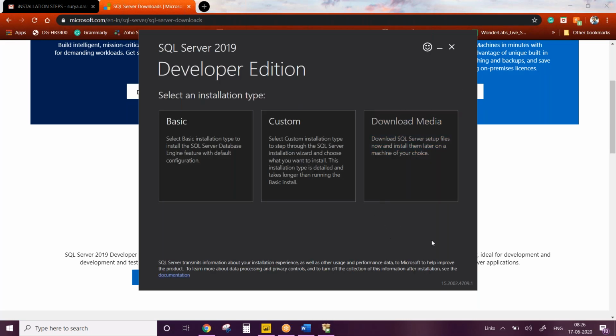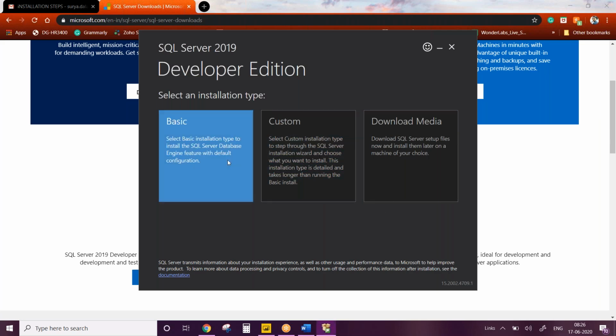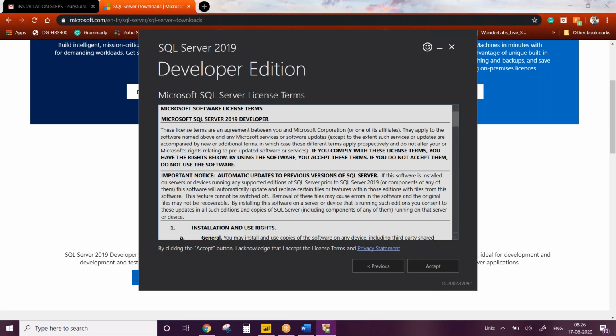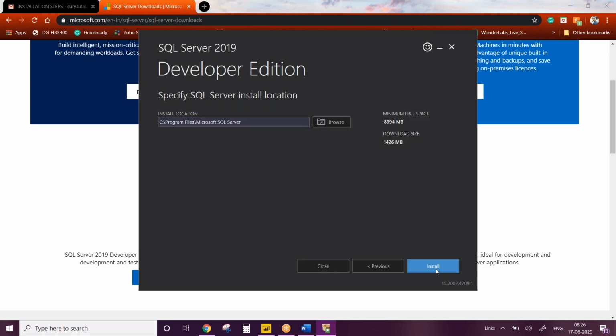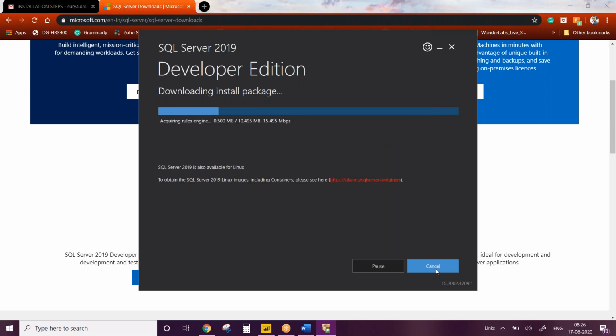Yeah, try to select the basic one, basic or custom anything, but go for basic. Try to accept. Click on accept. Yes, click on install. I think your Wi-Fi connection is perfect. It seems it's quickly loading. It's quickly executing.